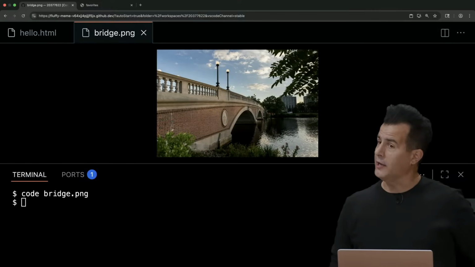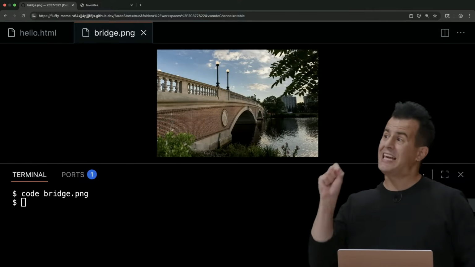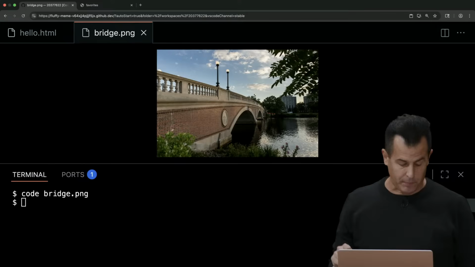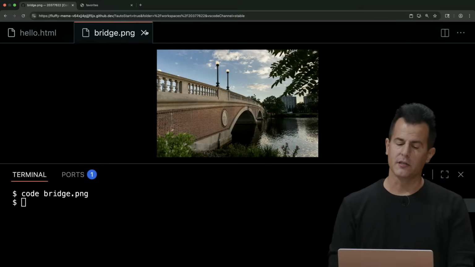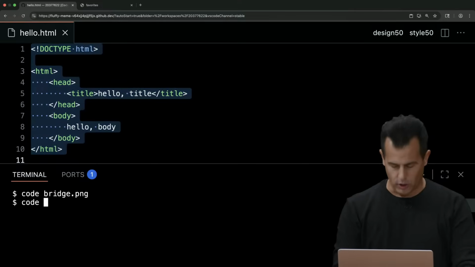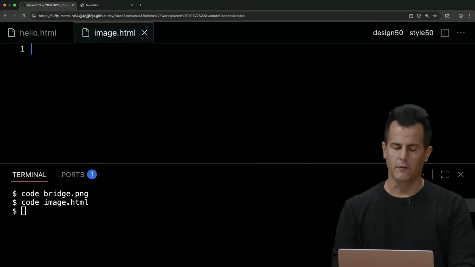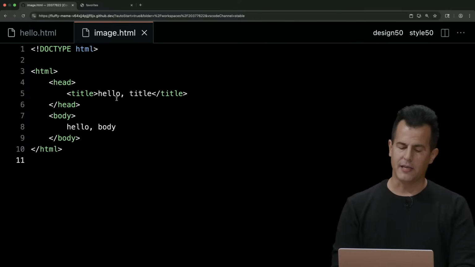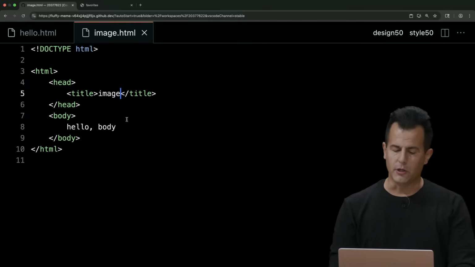Here, though, is just the raw image. How could I include an image in a web page that I serve up on the internet? Well, let's go ahead and try this. Let me close the image itself. Let me copy this and create a new file called, how about, image.html. Hide my terminal, copy paste that. Just quickly change the title to image so we know where we are.